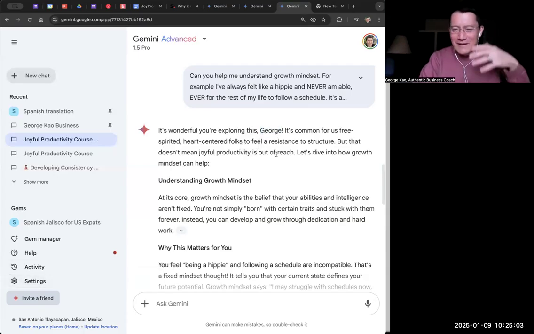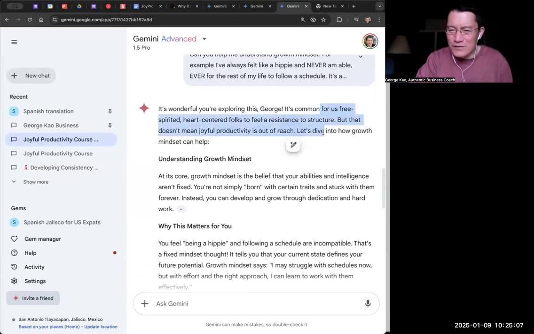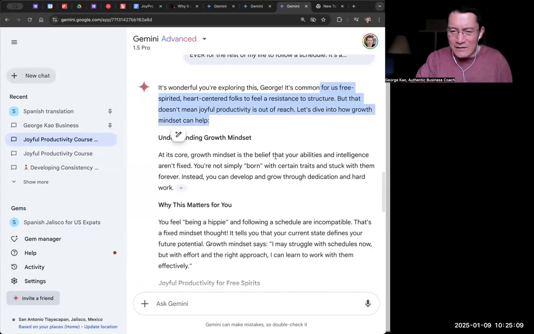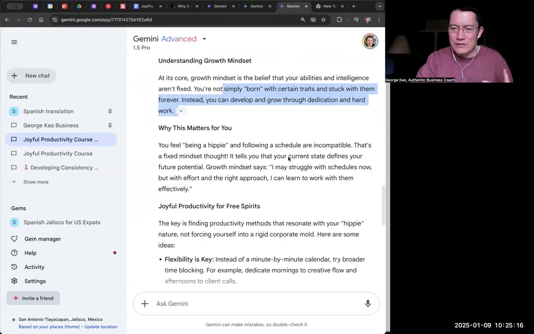So anyway, but I'm pretending I'm not right now. It's common for us free-spirited, heart-centered folks to feel a resistance to structure. Doesn't mean it's out of reach. Understanding growth mindset, you're not simply born with certain traits and stuck with them forever. Instead, you develop through dedication and hard work.